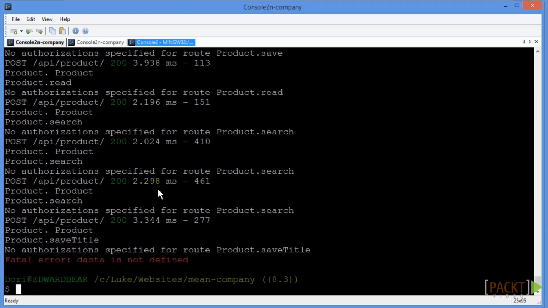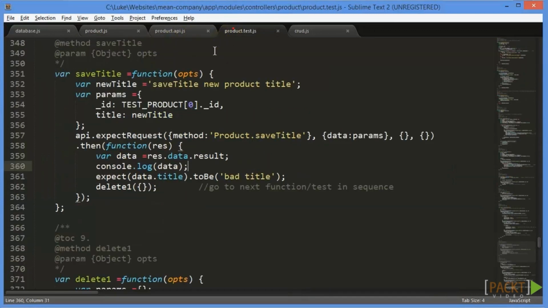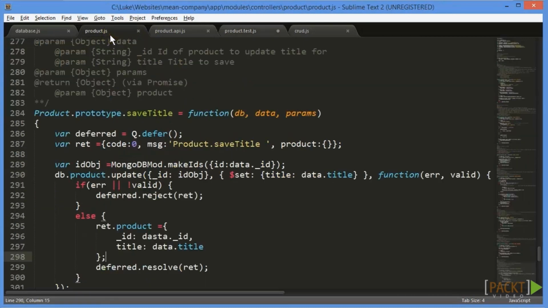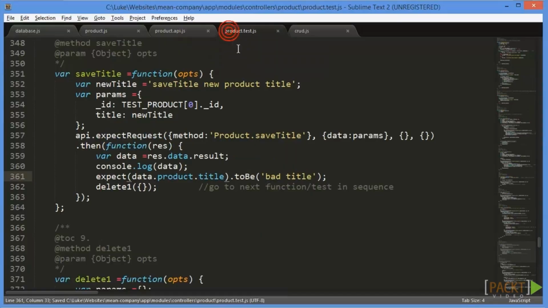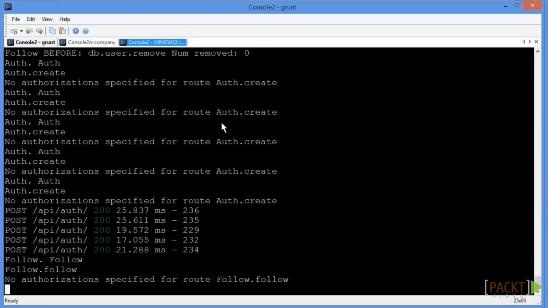So it's still undefined, so let's see what happened here. Now we have product, so it's inside of product, so we have to do data.product.title. So if we go to the product test, we want data.product.title to be bad title. Save that. Rerun. And now we expect save title new product to be bad title.